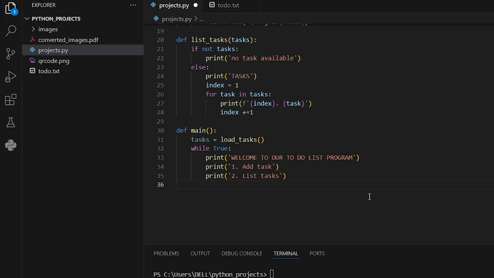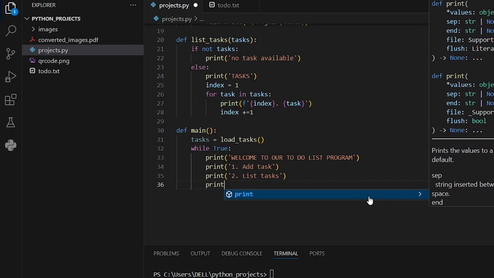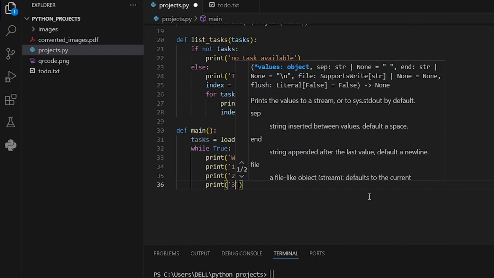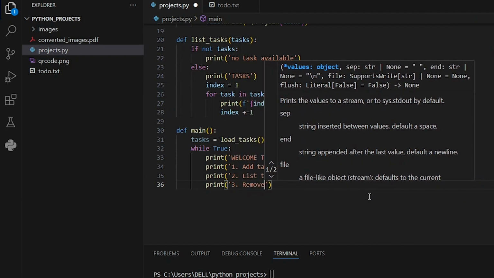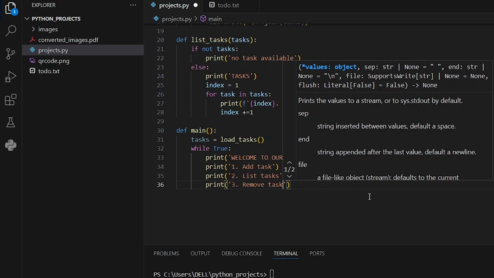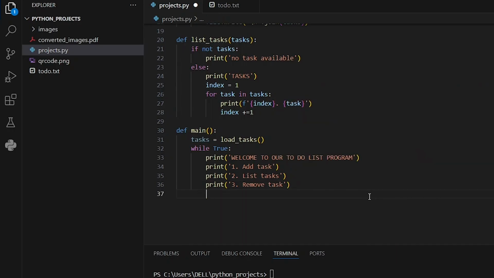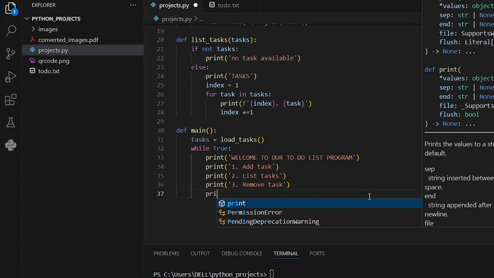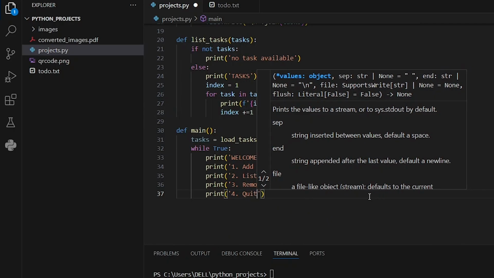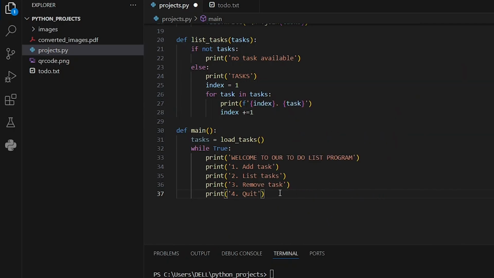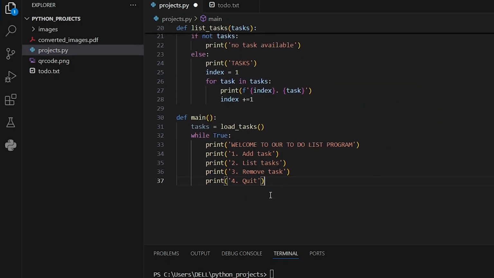Then the next information to provide to the user is what to input if they want to remove task. So here we have print. Here we're going to have 3. And 3 is for removing task. So we have remove task. Then the next thing again is if you want to quit the program, you press or you enter 4. Here we have print and we have 4, and 4 is to quit the program. So this is going to provide a guide to users that want to use to-do list program.